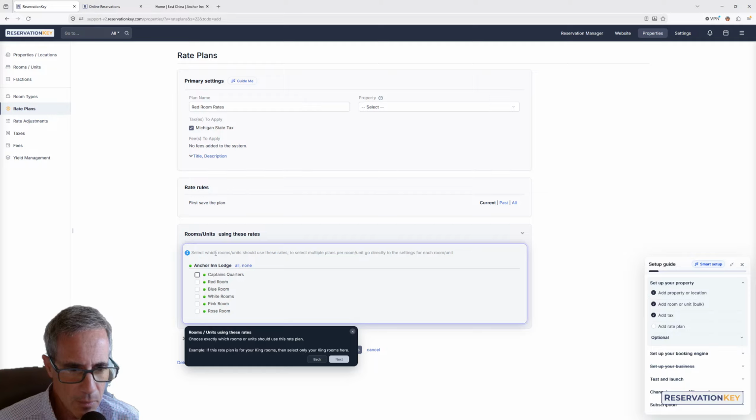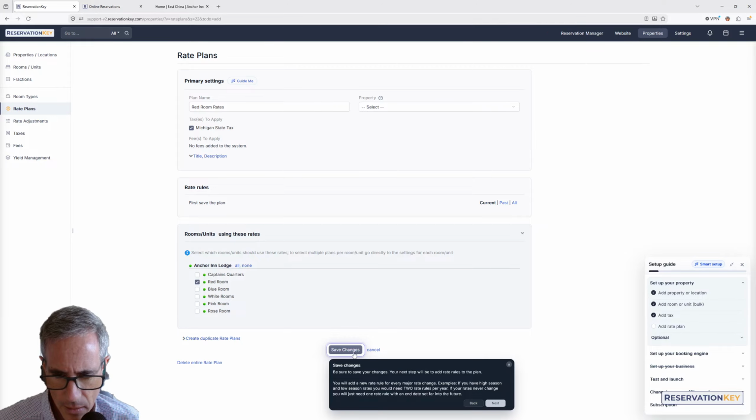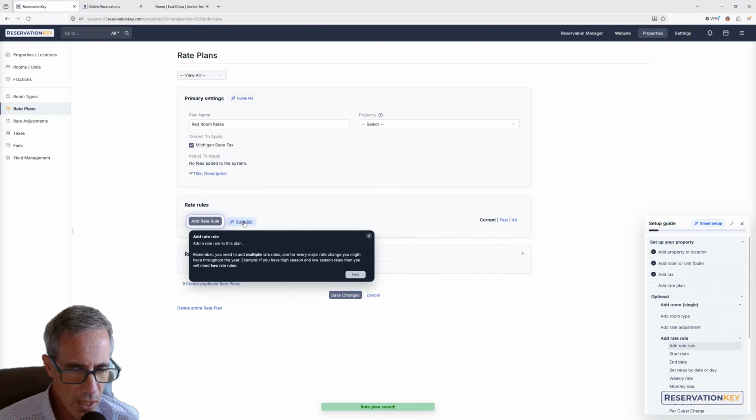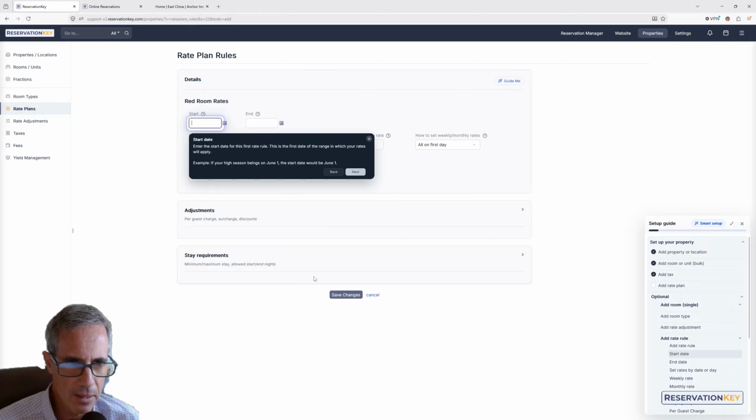And then we click next. We're going to apply that to just the red room. And then next. And we can read all of this. And we'll click save. And the next step is to set up the rates. So what are the prices under this red room? So we can also use our guide for that.